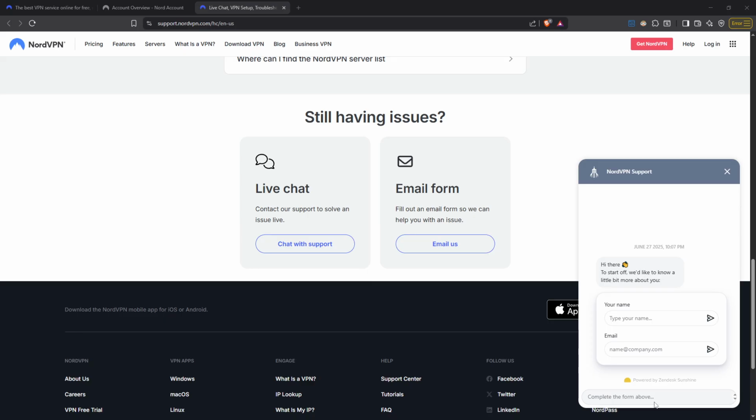Within moments of your request to speak with a live agent, you'll be connected to a support representative. This person is trained to assist you with anything from technical difficulties to account management queries. Their goal is to provide you with the solutions you need efficiently and effectively.